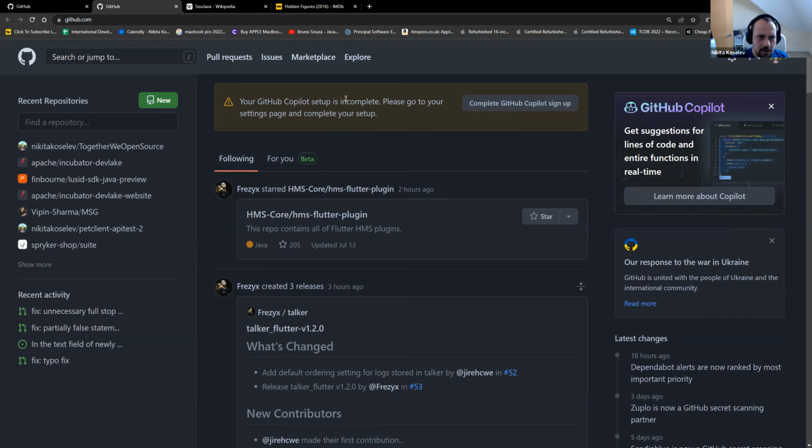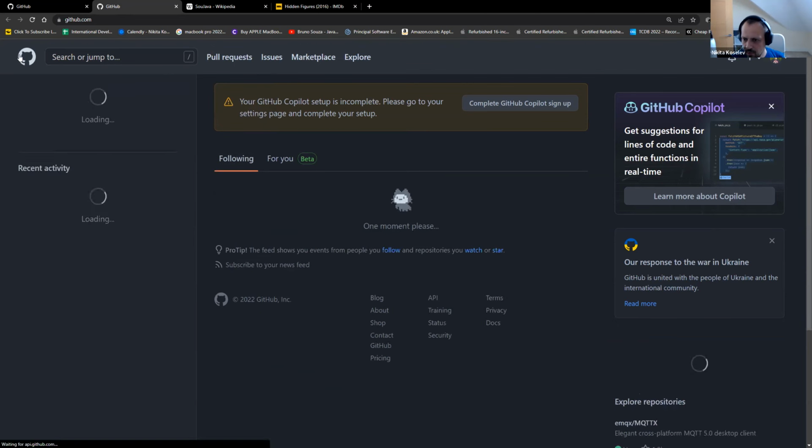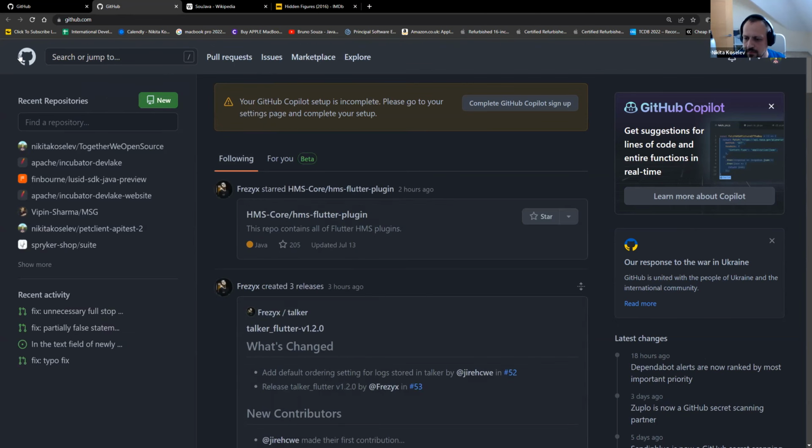So we have... I cannot guarantee that it will work. So let's first try with travel. So travel. Let me think. Do you know what open source is? That's fine if you don't, it's absolutely fine.